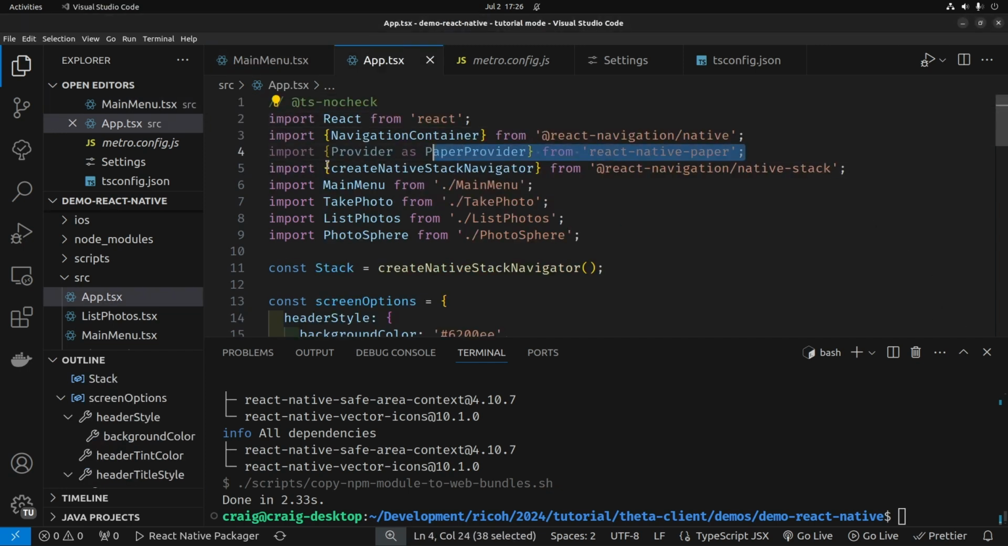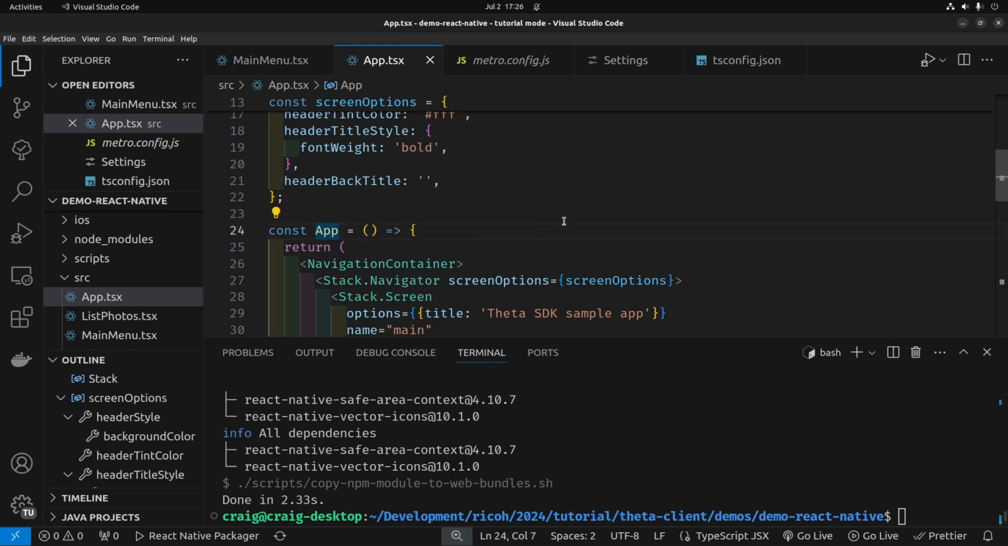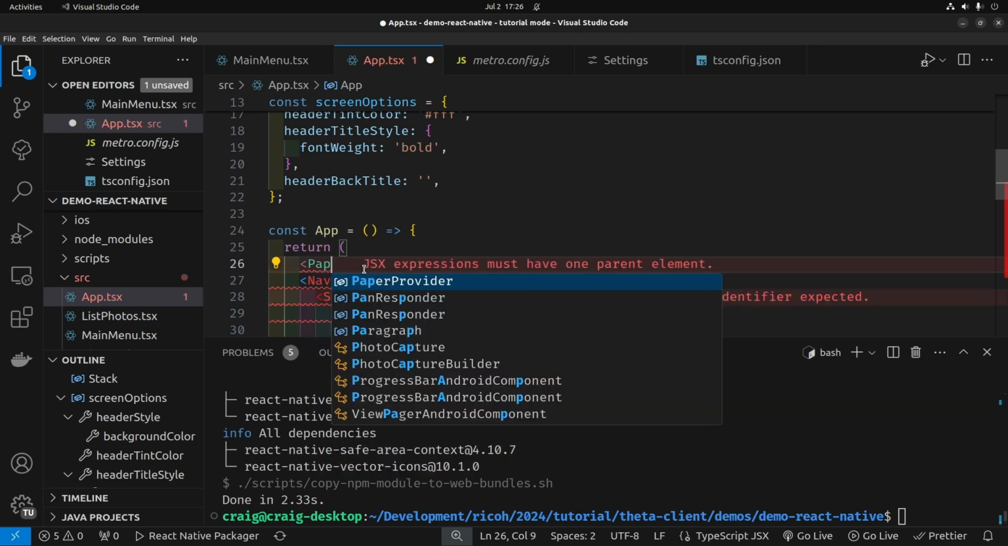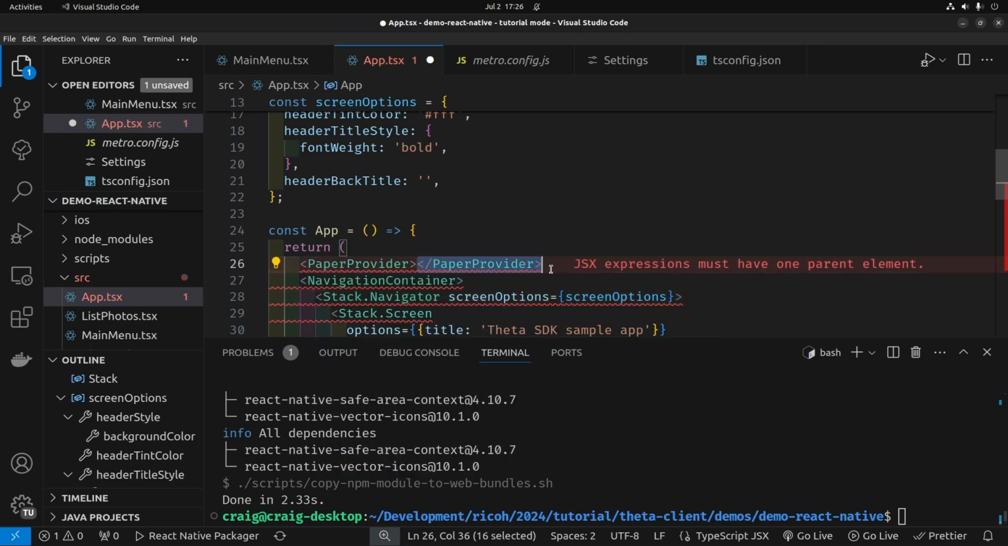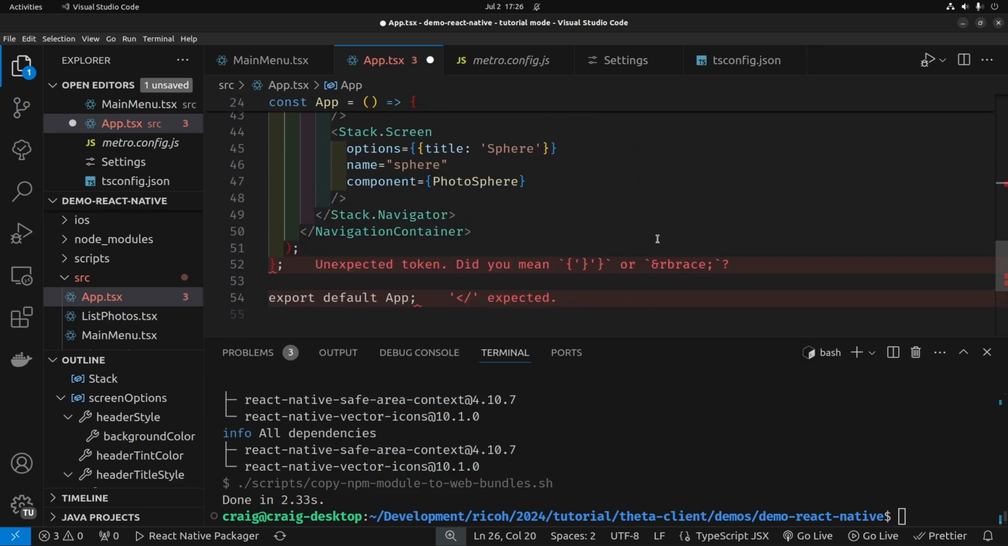At the top here, we're going to add React Native Paper provider as Paper Provider from React Native Paper. And let's go to our app and we're going to wrap the provider for React Native Paper around the application. Let's look at this first container here. You find your app right below the return statement, and then we'll add Paper Provider to the end of this navigation container, which is the main container of the screen.